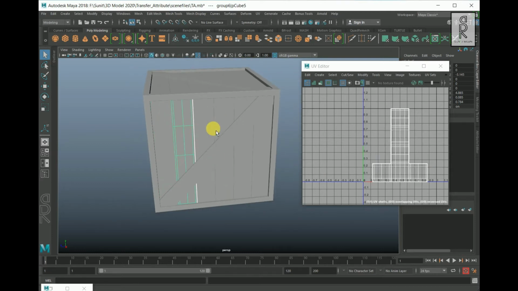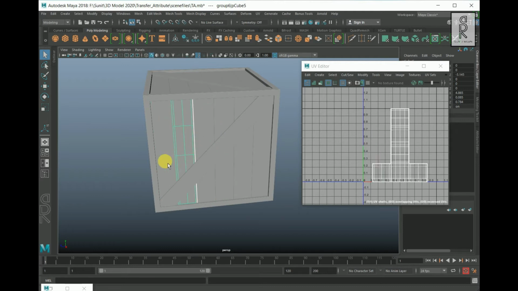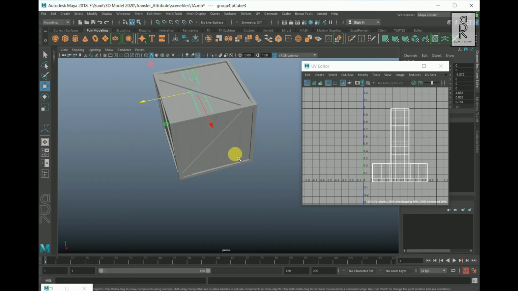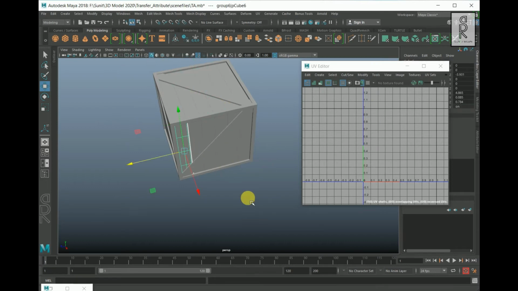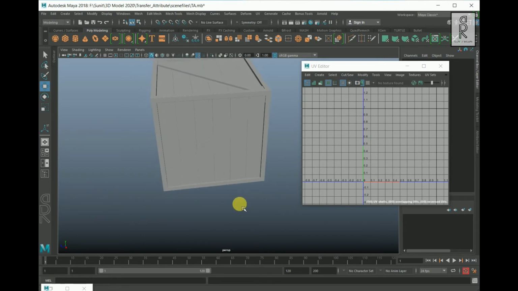But, as you can see, these are all similar objects. These are all duplicates of one single object. But the UVs are not unwrapped for rest of them. You can go and do unwrapping for all these objects separately, but this will be a very time-consuming process. So instead of doing that, we will transfer the attributes from already unwrapped object to all the identical objects.